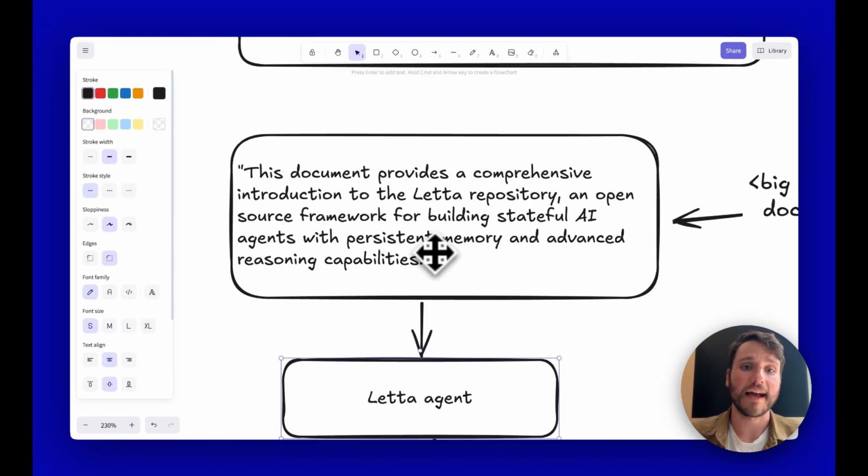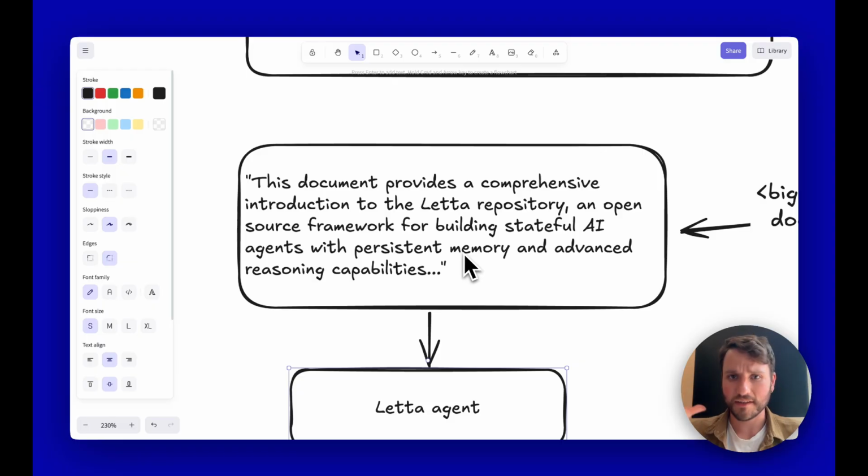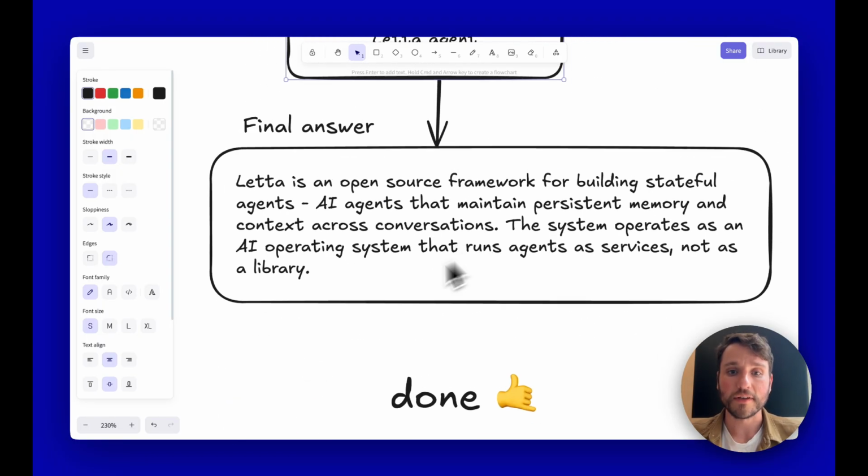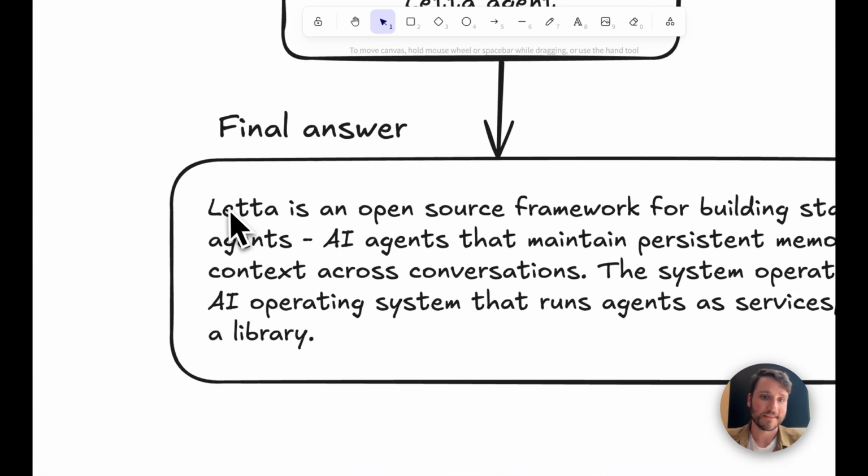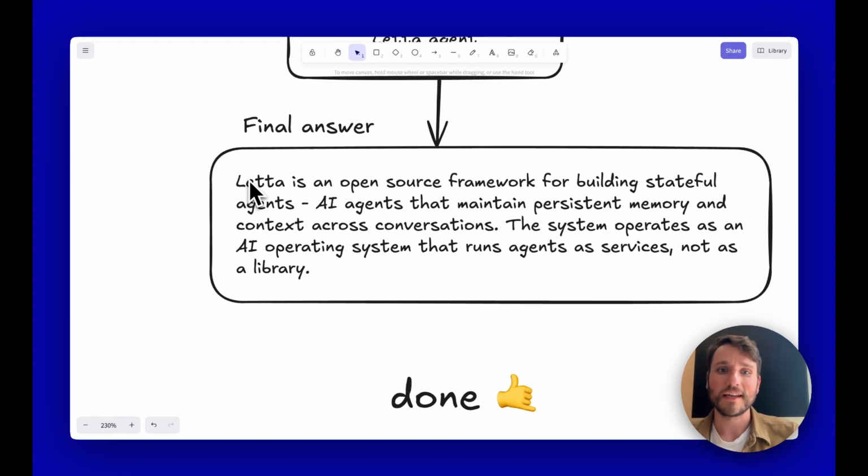Now, our Letta agent has access to this entire piece of documentation. It's in its context window. So you can give it a final answer, which just says, our agent would read that documentation and would say, it's an open source framework for building stateful agents, AI agents that maintain persistent memory and context across conversations. Letta operates as an AI operating system that runs agents as services, not as a library, which is actually a very interesting differentiating factor between us and other agent frameworks. It's built to be a backend service for large-scale deployments.